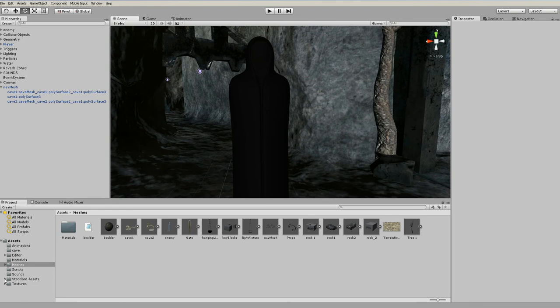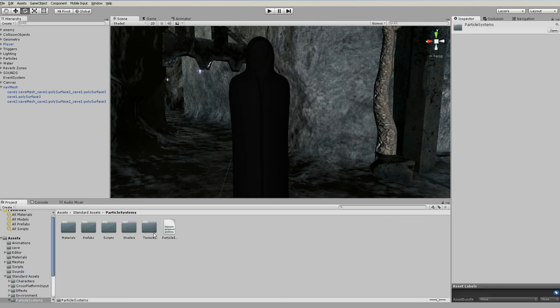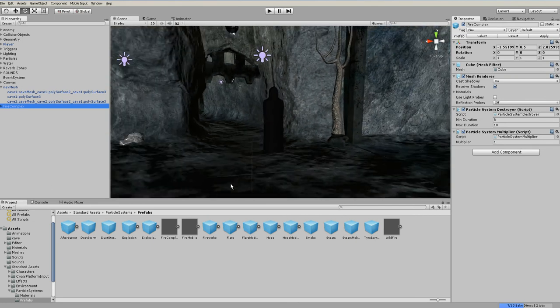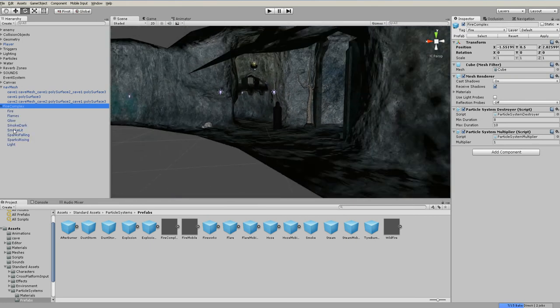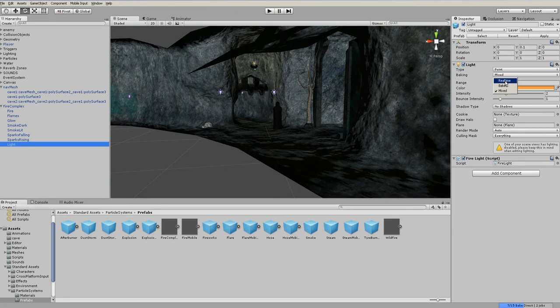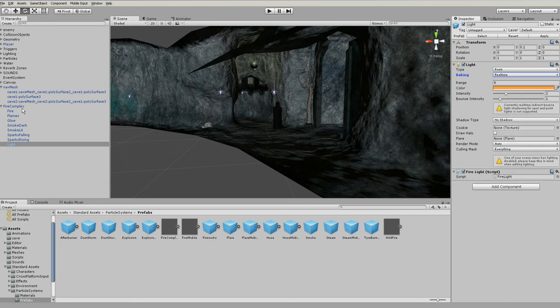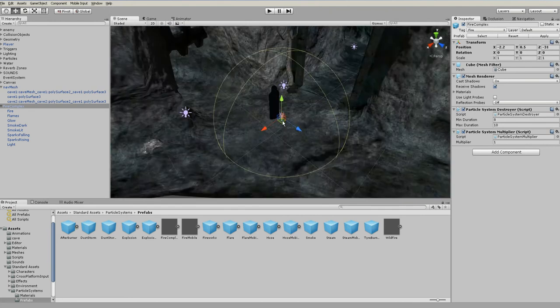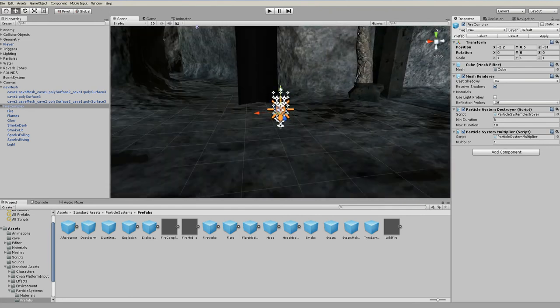So I'm going to go to my standard assets and my particle systems and my prefabs, and I'm going to use the fire complex. Just going to drag it in. First thing I'm doing, I'm going to delete this light or just change it so it's real time, otherwise it's going to bake again. I don't want to do that, so I'm going to drag it here to the place of my character, roughly a little bit higher maybe.